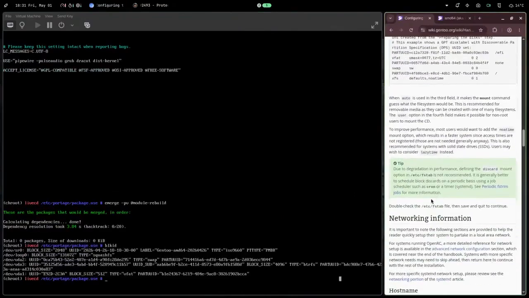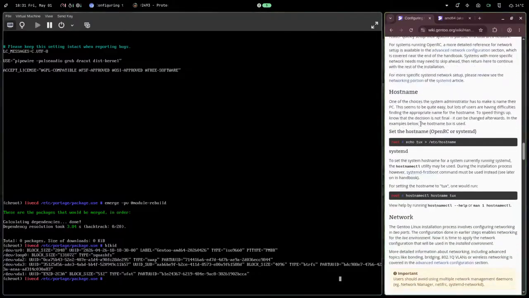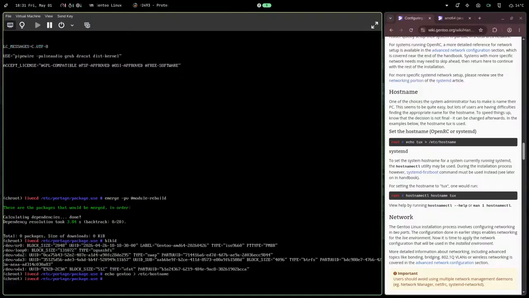Next up, networking information. Okay, so again, remember we had to copy over our DNS resolver information. We're going to set a host name now. Let's call this Gentoo in /etc/hostname. Pretty easy there.